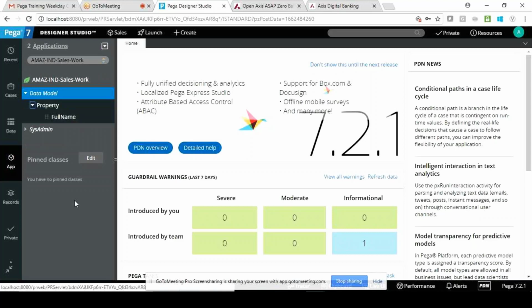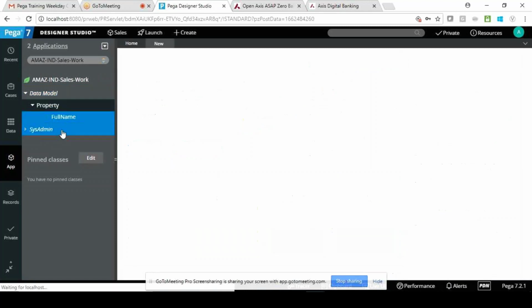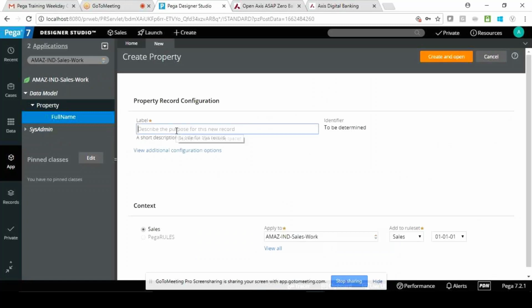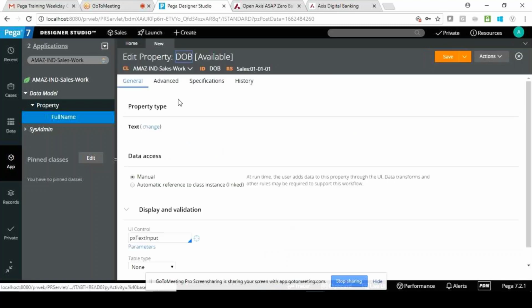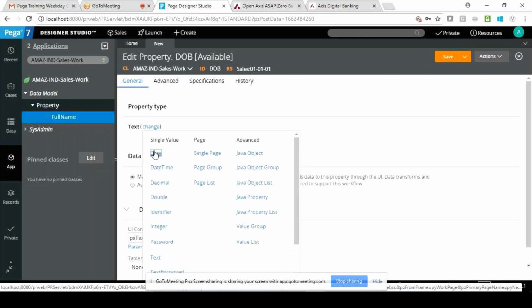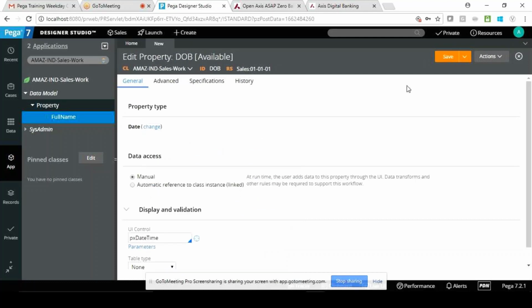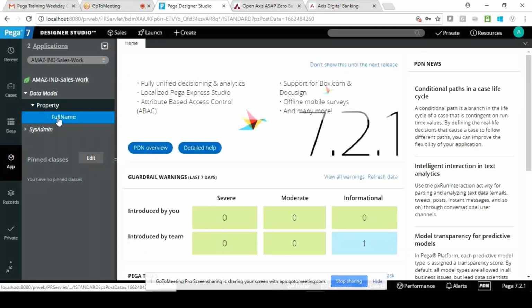I have to create other things also, so I can directly come here and start create. Let's say I have to give DOB. I have entered DOB. For the DOB, I should not take text; I have to take the date. So I have taken date. If I refresh this, I'll get DOB here.